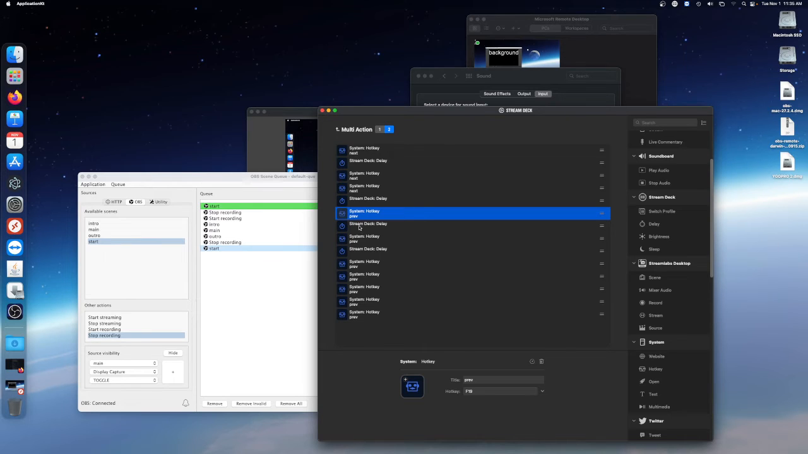And then after that, it goes delay for 1 second, start recording. Then it goes delay, then it goes to outro. Then there's a delay. I just did this for simplicity's sake for me. And then there's a previous, which is main.